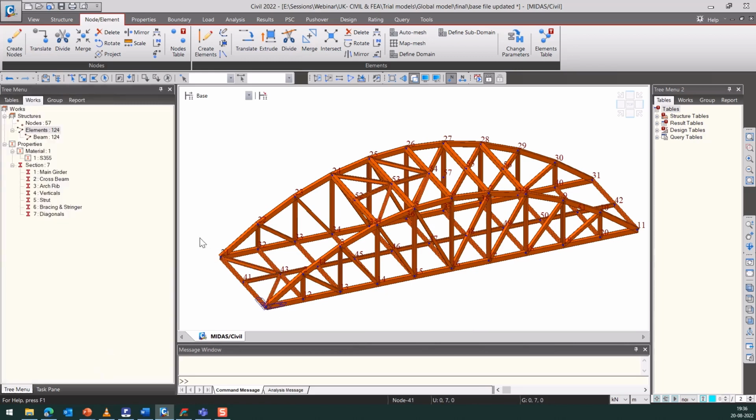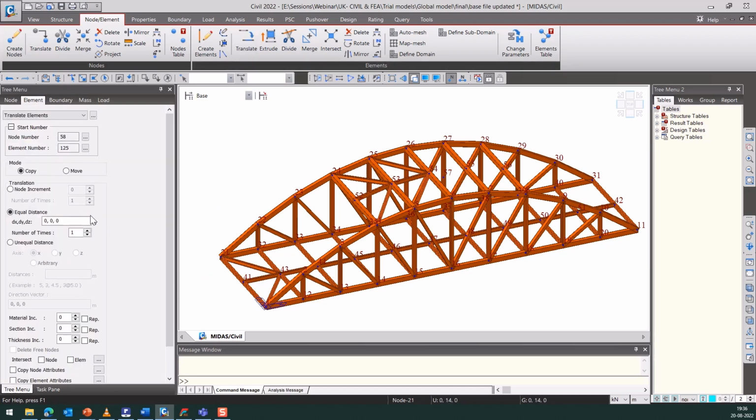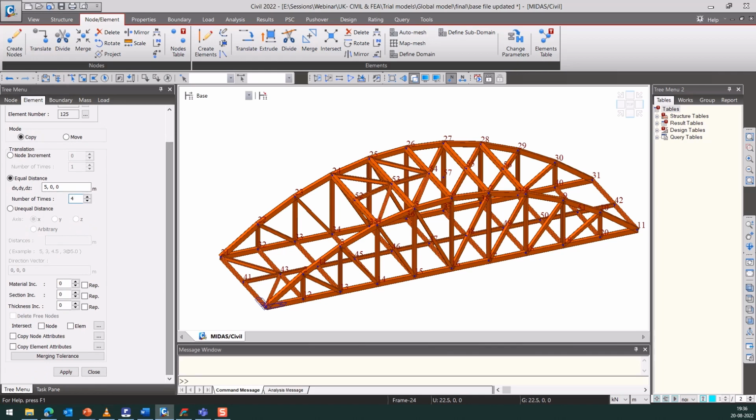Now let me just translate these two first. I'll translate along X 5 meters for 1, 2 and 3 span. I'll translate it for the next 4 spans, and for the remaining span I'll use the mirror command. Intersect node element, node attributes, select these two bracings, and apply. These are translated now.